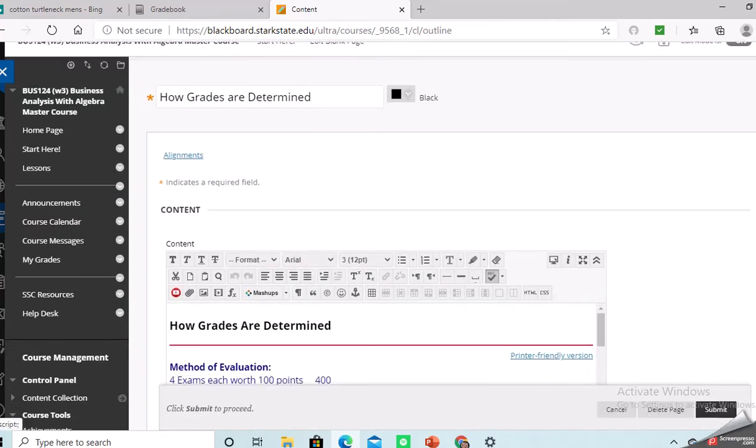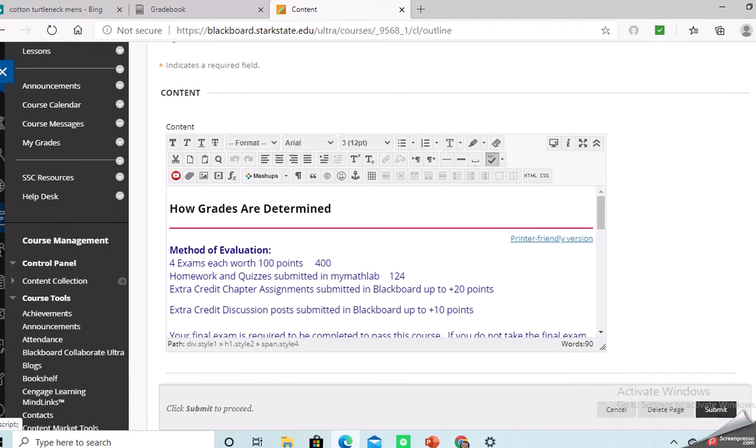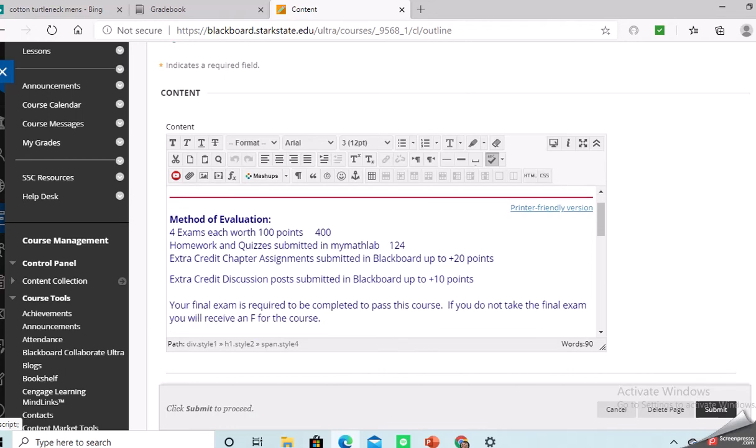So you will see, if you open this file, you've got 4 tests which will be taken in MyMathlab for 400 points total. You'll have homework and quizzes that'll also be taken in the MyMathlab, and those total 124 points. For each test, I will have an extra credit assignment worth 5 points each, so that's a total of 20 extra credit points. And then there's always a discussion post for each chapter that covers material.